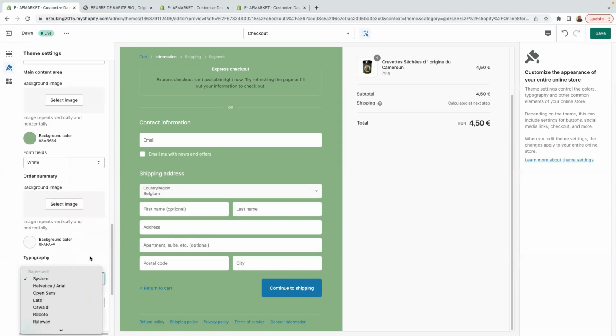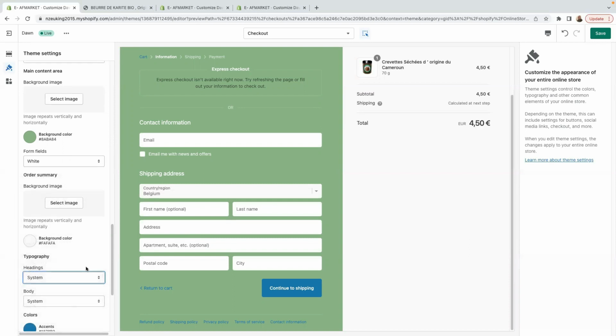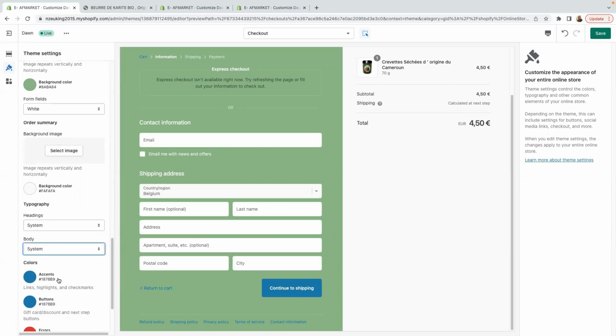Heading, system, vertical, open. So basically, this is like the font, right? So you can go ahead and choose any type of font that you want to have here. There's Lato, there's Roboto, there's so many. So just go ahead, change the one that you want. There's now the body. So if you want to change your body font, you can also go ahead and change that.